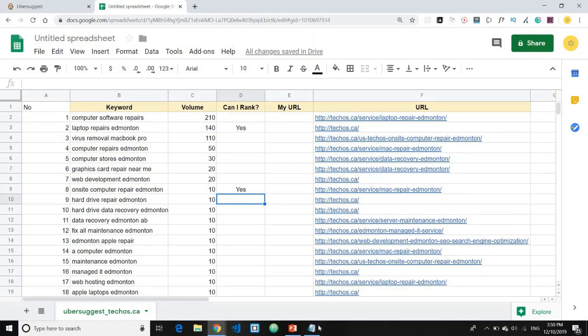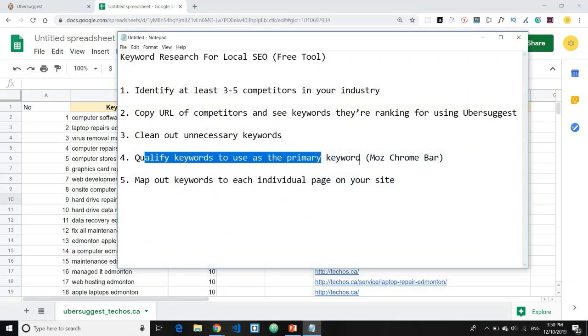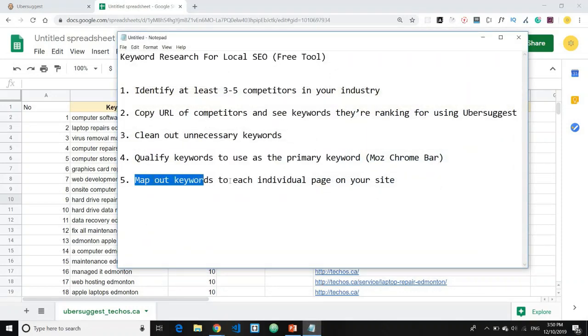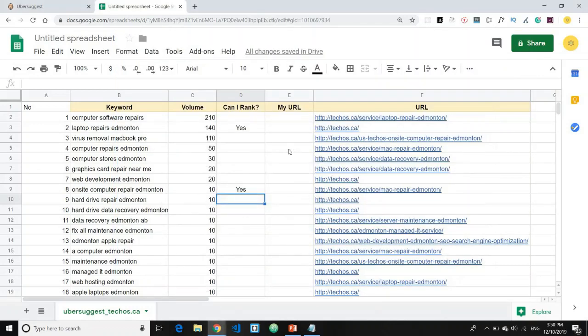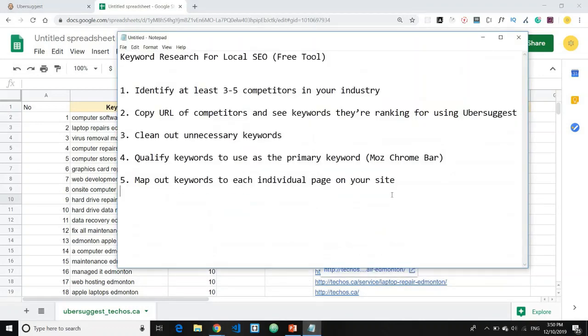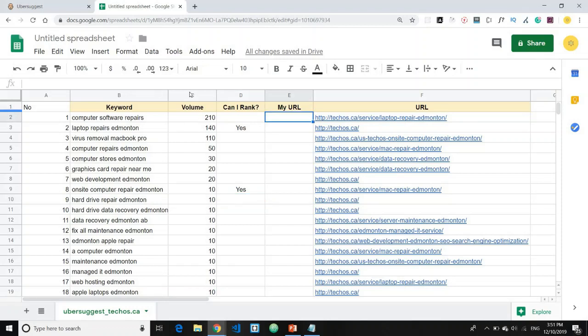Once you have qualified your keywords, next you need to map out keywords to each individual page on your website. For example, my website is abc.com, so let me note it down. My site, let's say, https abc.com. This is my site. The trick here to map out is to basically copy how your competitors have put in their URL structure.